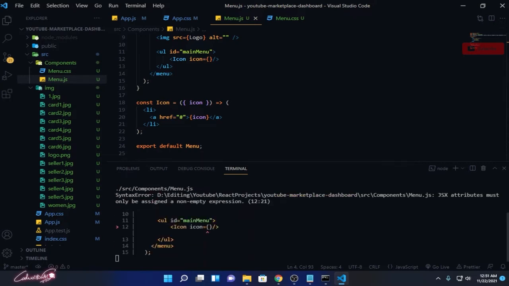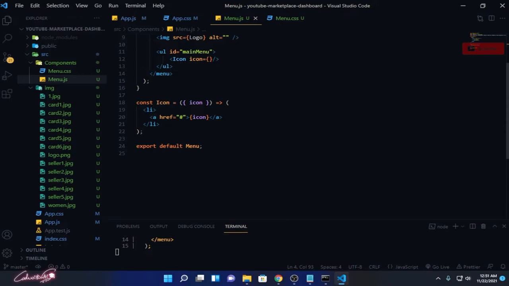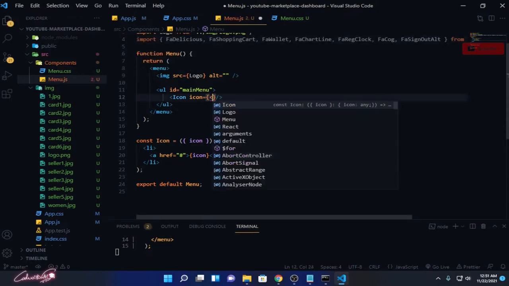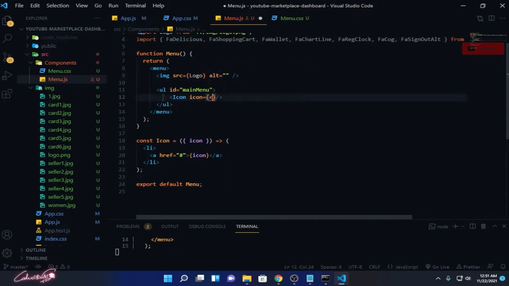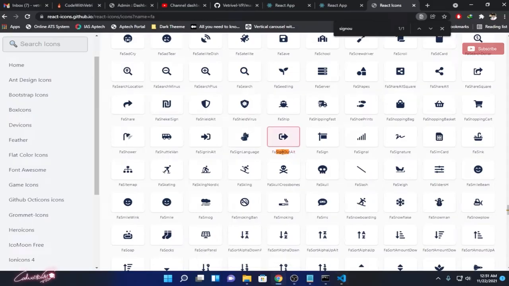Now it throws an error, so don't worry about the error. What we need to do is pass the icon over here. So let me pass the icon. The first icon is going to be this one. That will take the icon property itself, and if you check whether it's working fine or not, it's compiling and it's done, no errors. And here we go, we have the nice icon over here.